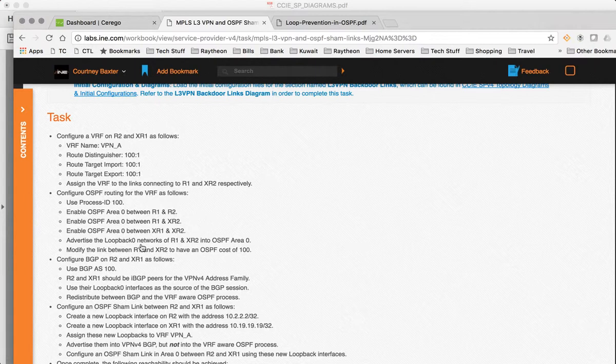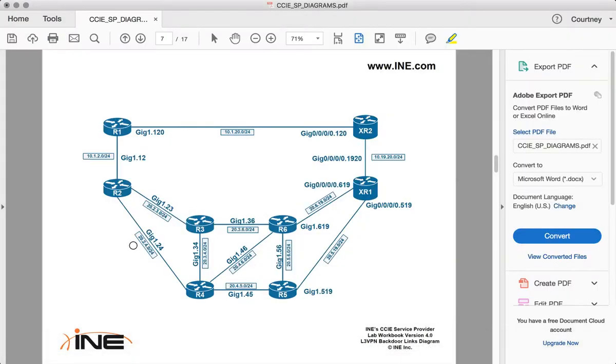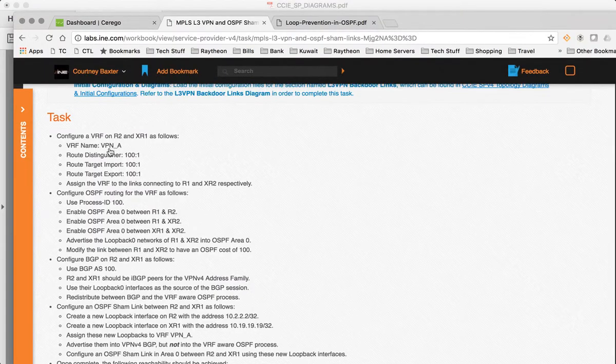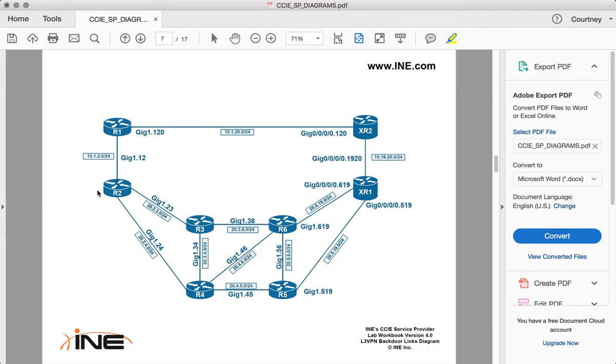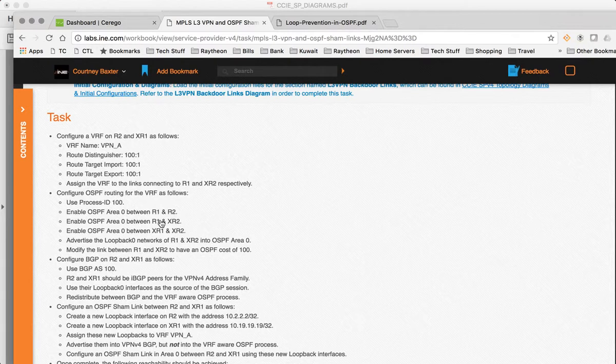On the first task, we're going to configure a VRF on XR1 and R2. We're going to configure VPN-A with route distinguisher 101 and route target 101, import and export. Sounds pretty good. Then assign the links connected to R1 and XR2 respectively to the VPNs. That means these are my CEs and this is going to be my PE. That's easy to understand.